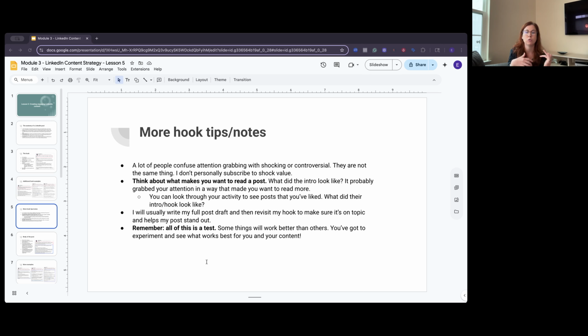Sometimes I'll create a few different versions of the hook and then see which one I like better. And remember, all of this is a test. Some things will work better than others. The LinkedIn algorithm is changing all the time. So if something worked really well in the past and it's not working as well, that might be a reason why. You just have to keep experimenting and see what comes naturally to you, what works best for you and your content, and then continue to iterate and improve upon that.